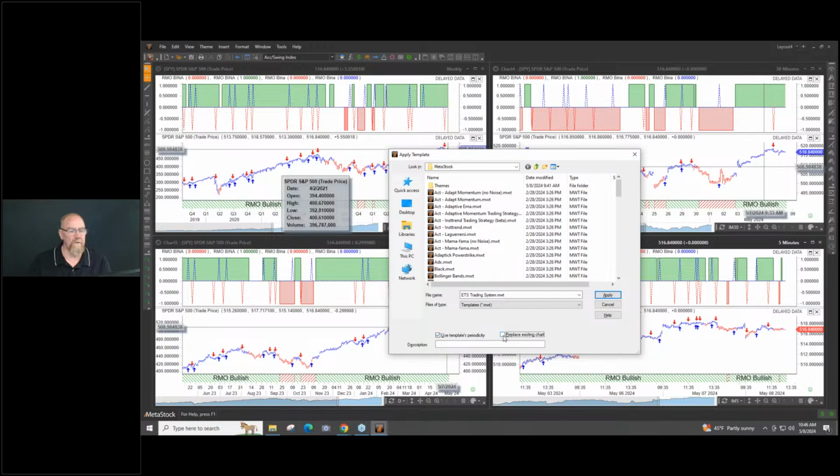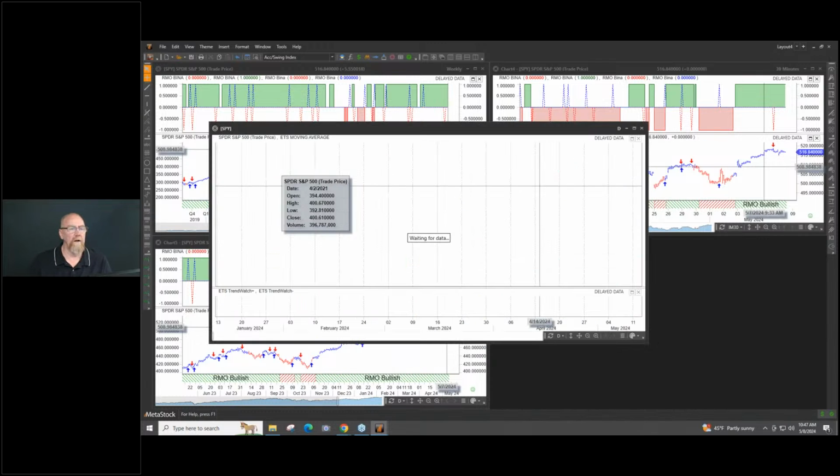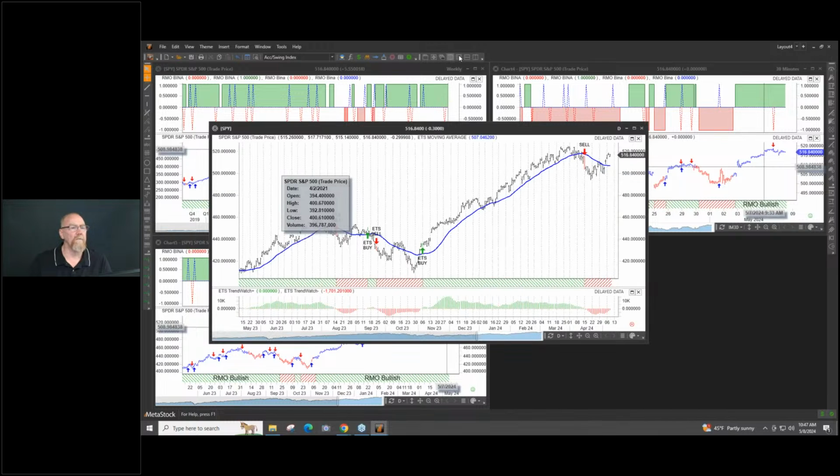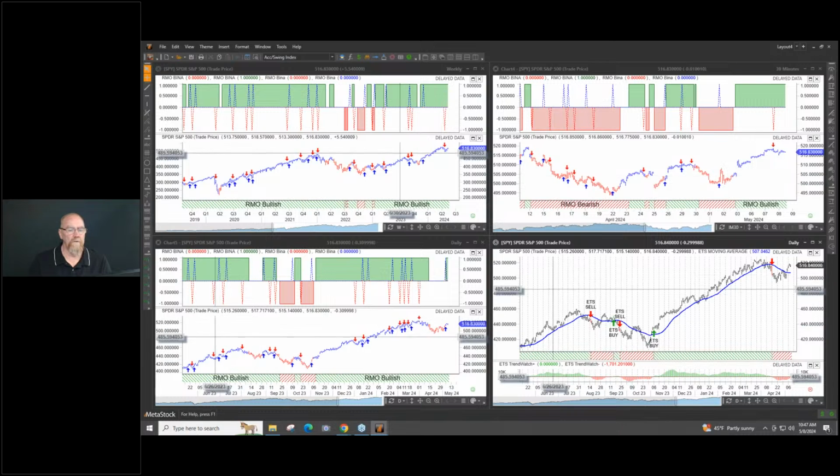And we're going to use the template's periodicity, and we're going to also replace that chart. Now let's see, let's tile these again. Oh, I didn't. Now we see our ETS system. I can do the same thing.